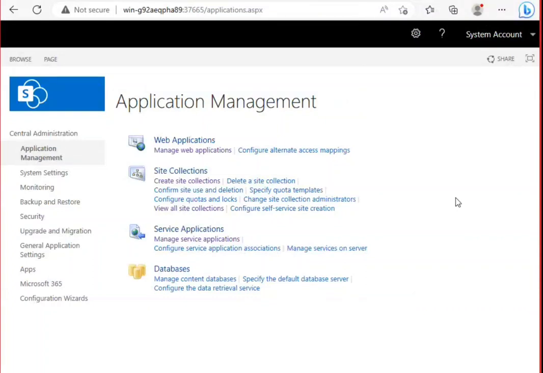So guys, today in this video we are going to walk through how to create a Word Automation Service application in your SharePoint Subscription Edition, which is the newest version of SharePoint on-premises released.